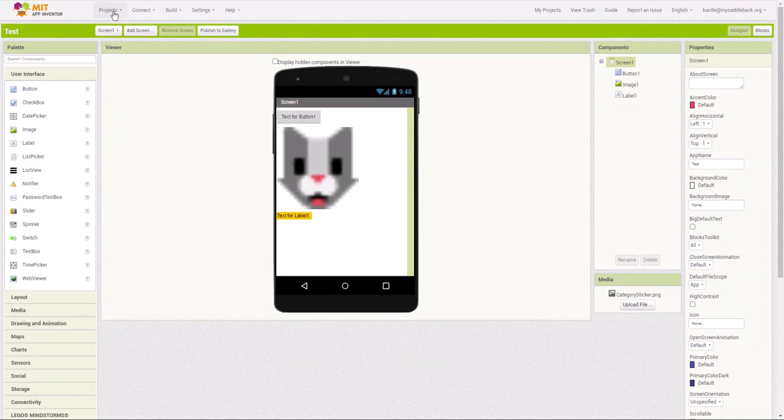When you have to name the project, I want you to name it Activity 1 and your last name, or Activity 2 and your last name. I've just named mine Test right here. You can see this one has some different components on it. I'm going to show you how all of that works.